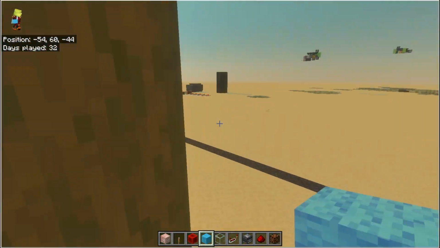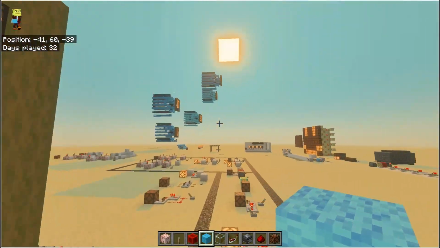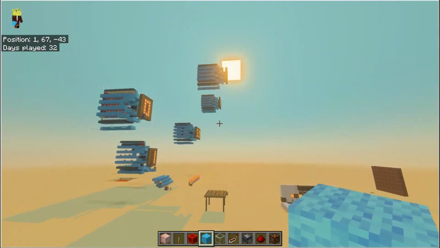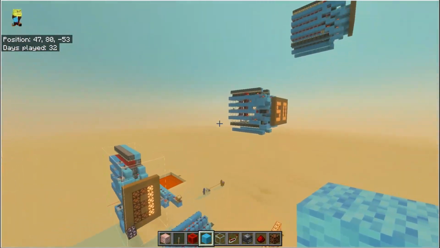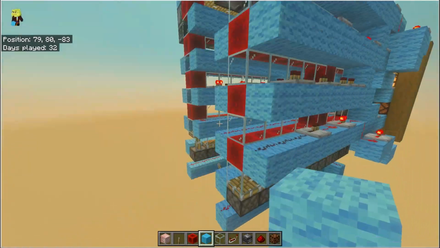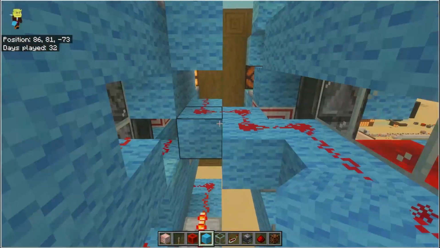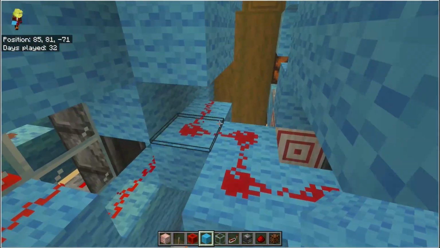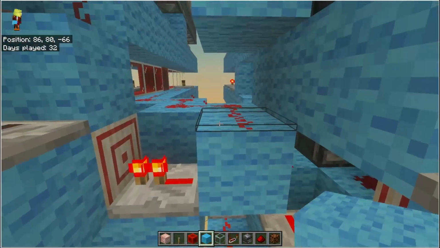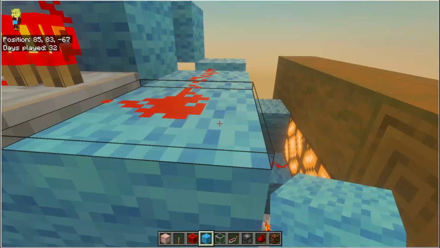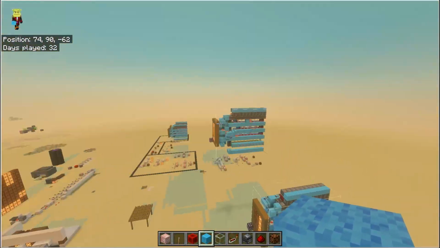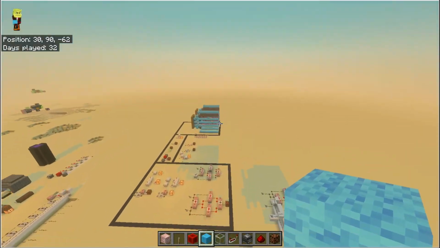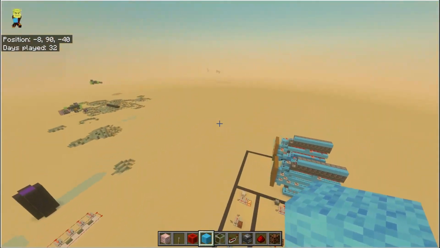So, and if we look over here, we can see it in action. So see, this tiny thing that sticks out perfectly lines up with this. And it's a nice little trick. Makes it look nice.